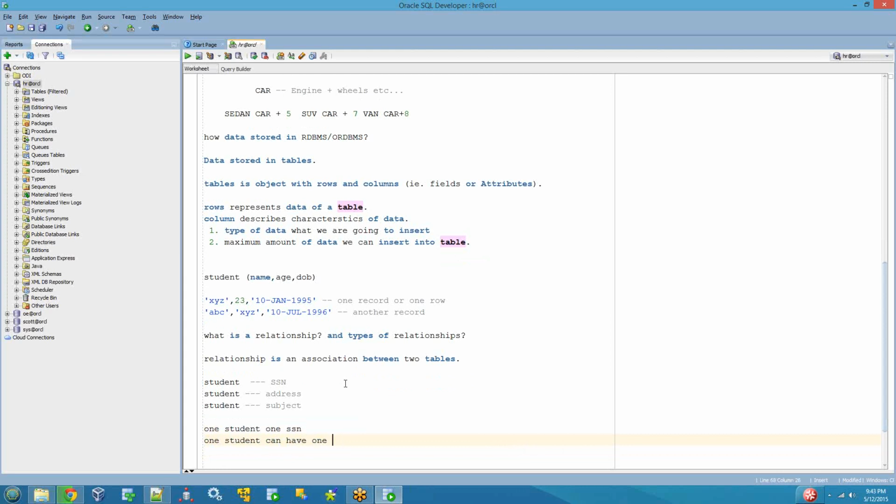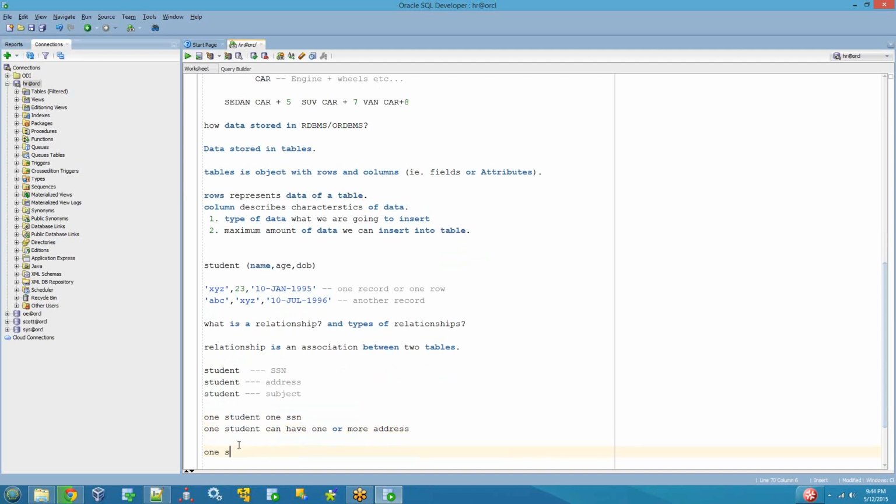Okay. See, the student can have the college address, the room address, and the permanent address. The permanent address means where he is coming from. And the second one: one student can study multiple subjects, right?